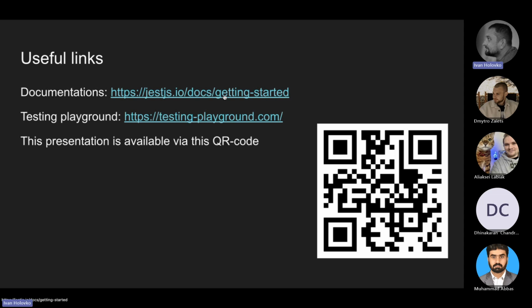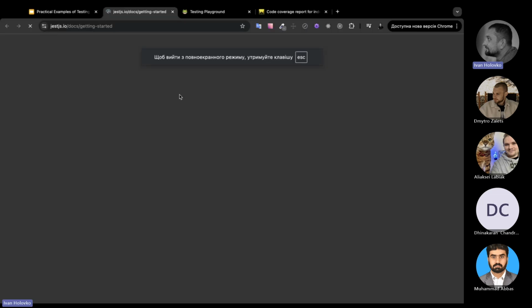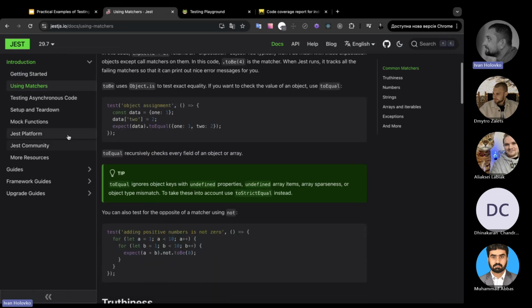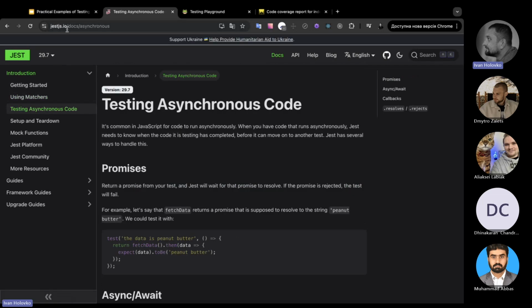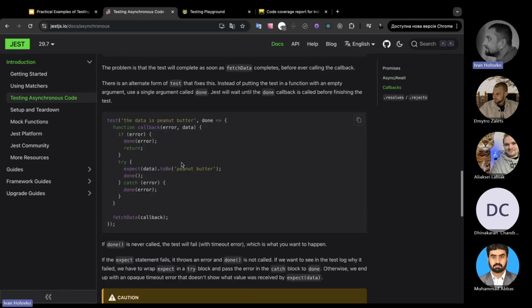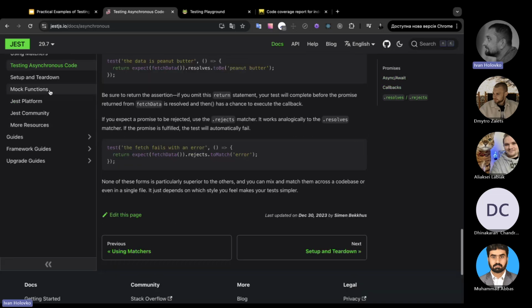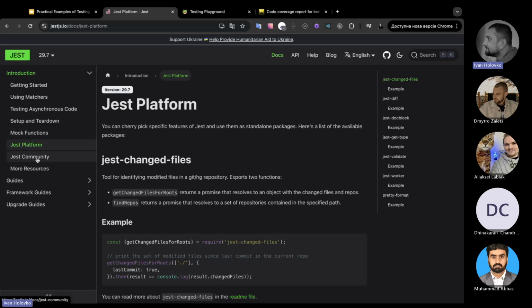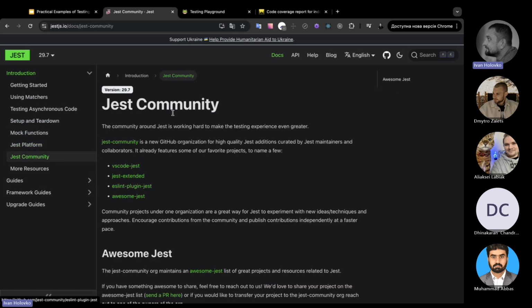I forgot to say about documentation. You can read about Jest, about matchers, and the documentation about Jest IO, async await, callbacks, all these things: set up before each, initialize the database, after each, clear the database. You can read this documentation, it's not difficult.